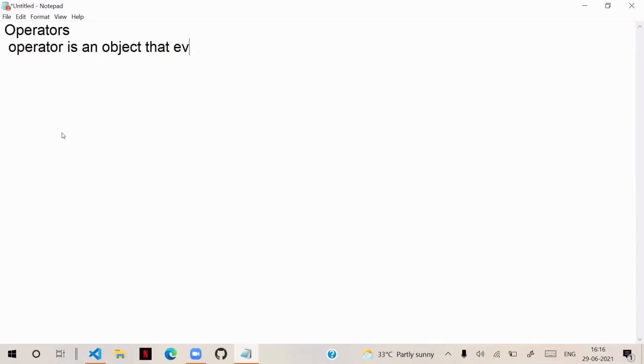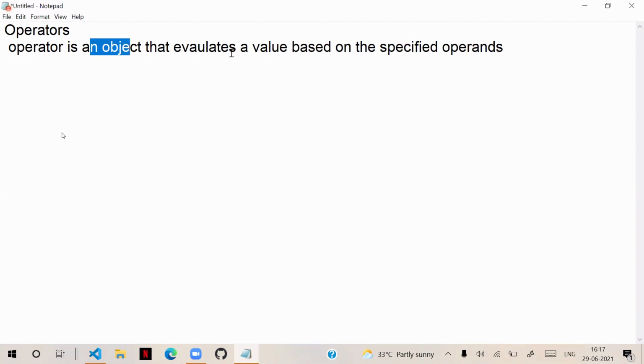That evaluates a value, based on the specified operands. That's what is important to know. Technically, an operator is an object. That object evaluates a value, based on the specified operands.